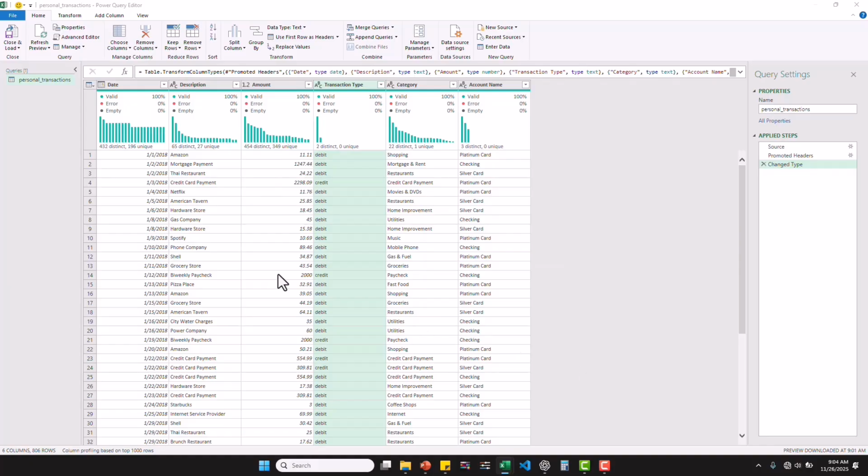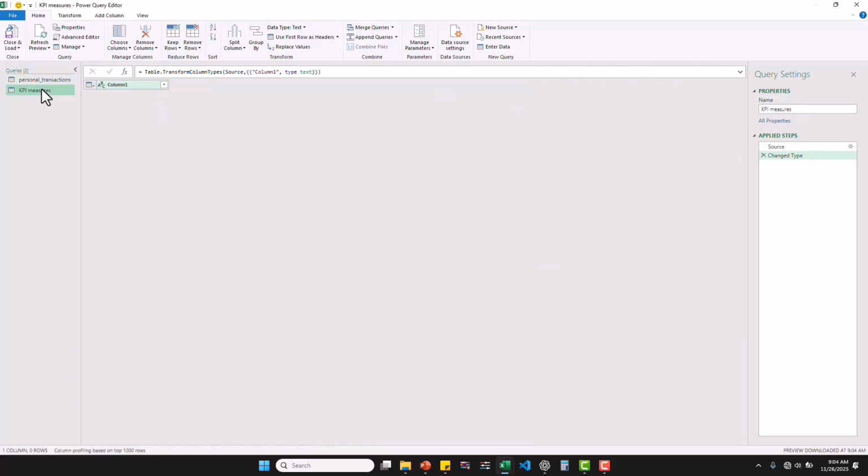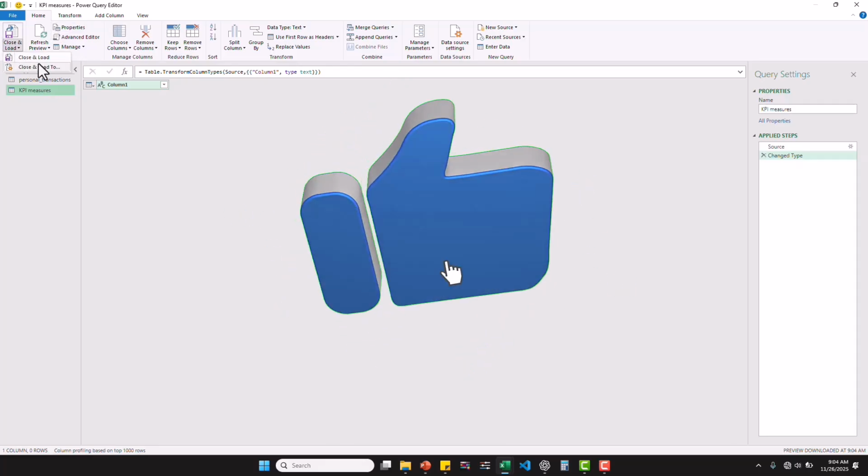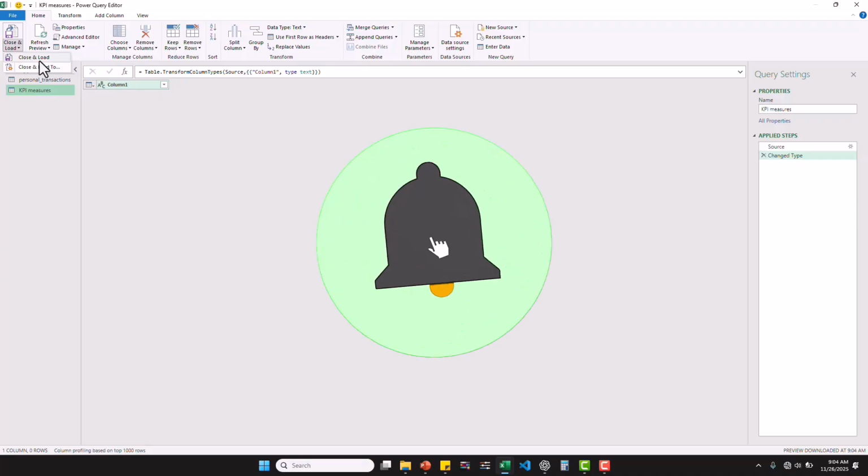So let it add that. We are going to see it here shortly. Yes, that's it. So it's empty. So that is where we are going to be inputting our KPI measure. So let's close and load it into our data model. Close and load to. So please be careful of this.